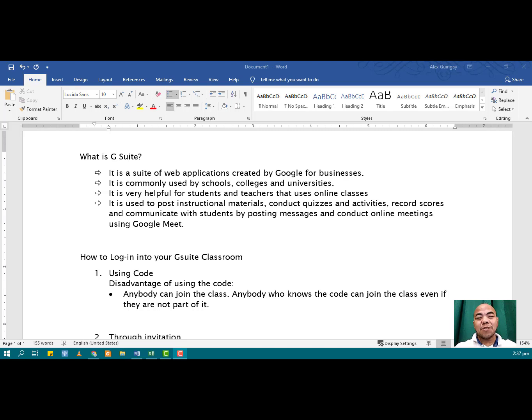Now first and foremost, what is G Suite? G Suite is a suite of web applications created by Google for businesses. It is commonly used by schools, colleges, and universities. It is very helpful for students and teachers who use online classes. It is used to post instructional materials, conduct quizzes and activities, record scores, communicate with students by posting messages, and conduct online meetings using Google Meet.